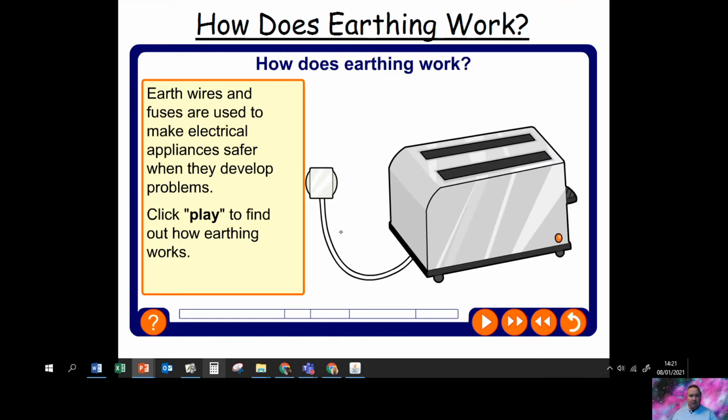Okay, earth wires. So how does an earth wire help to keep us safe? Well, first of all, one thing to point out is we only have earth wires on devices which are metal cased on the outside. In other words, they could become live. Electrical current could flow through them and give you a shock.